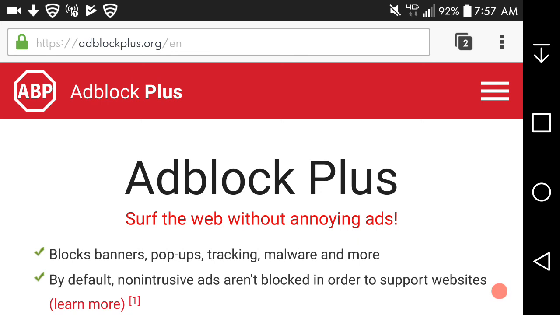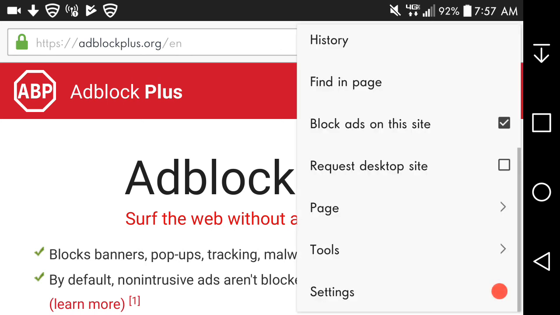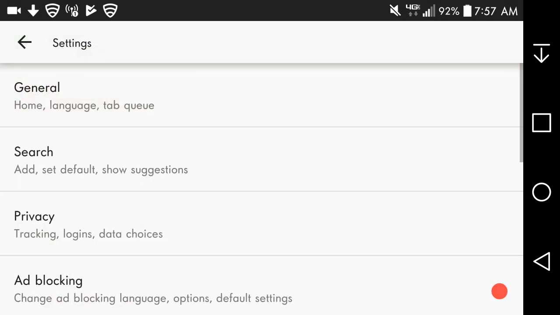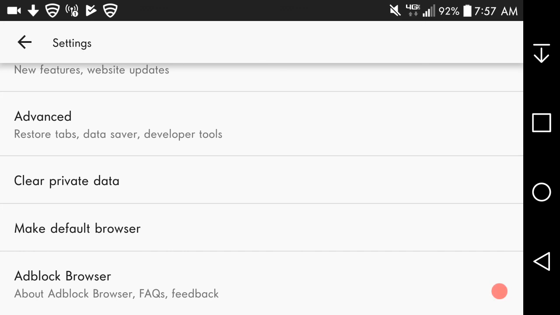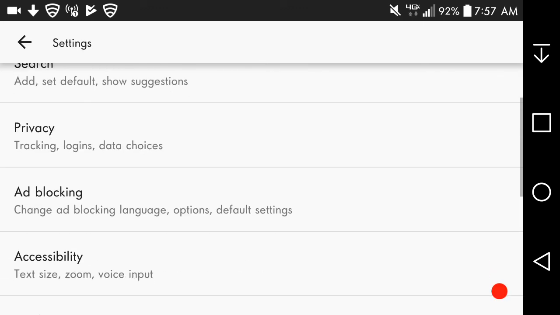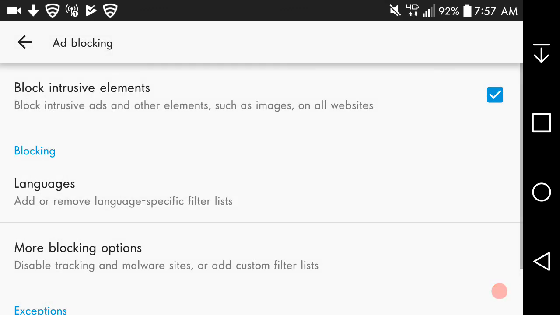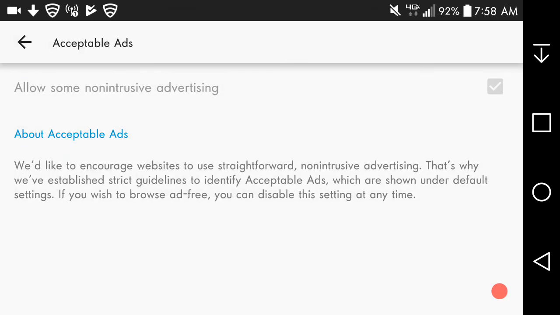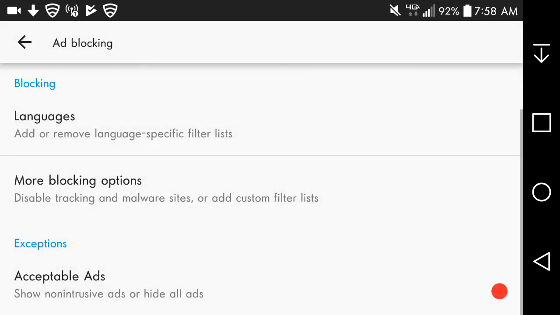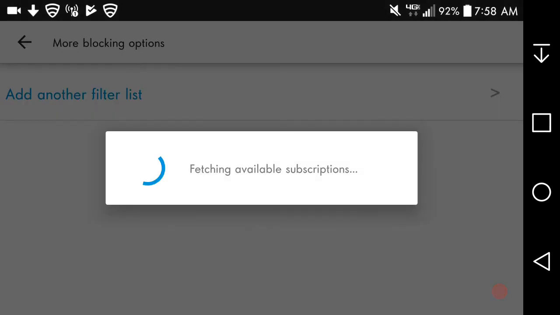So, just to give you guys a quick recap. When you first get the browser, go to settings, all the way down, go to ad blocking right here, and you'll see block intrusive elements. Leave that alone because that'll be checked by default. Go down to acceptable ads. Uncheck this box as soon as you get here. Uncheck it because it'll be checked by default, and then go to more blocking options.